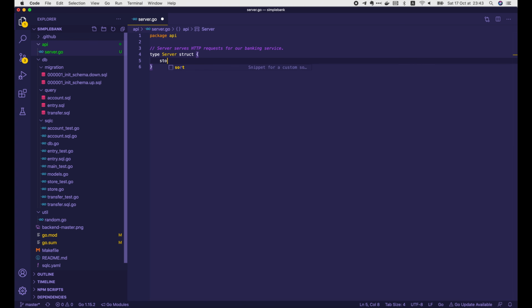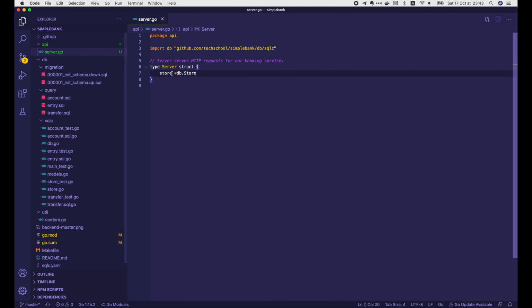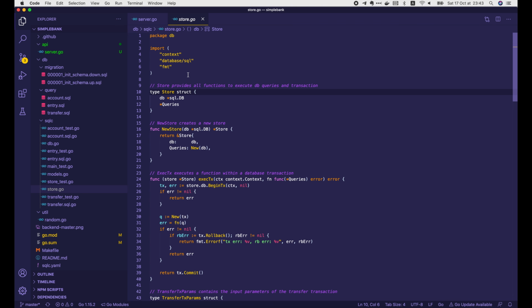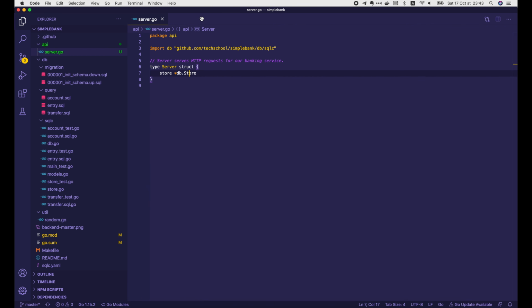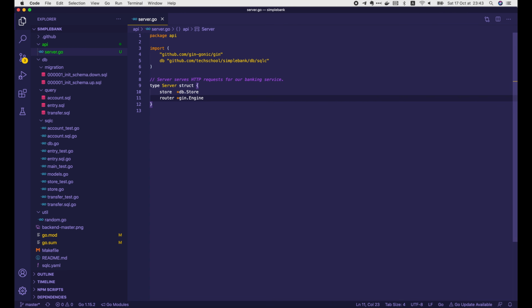It will have two fields. The first one is a db.Store that we have implemented in the previous lectures. It will allow us to interact with the database when processing API requests from clients. The second field is a router of type gin.Engine. This router will help us send each API request to the correct handler for processing.